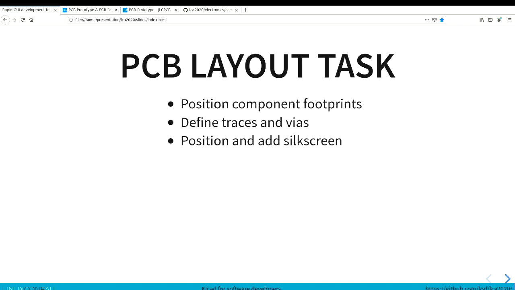The task that we do is quite similar to the way the schematic was done. What you do is you position the footprints for the parts. Each footprint defines its copper pads, it defines its solder mask, that kind of thing. It's all done for you. Then we define the traces and the vias to connect those footprints together. Finally, we position the part labels for the silkscreen.